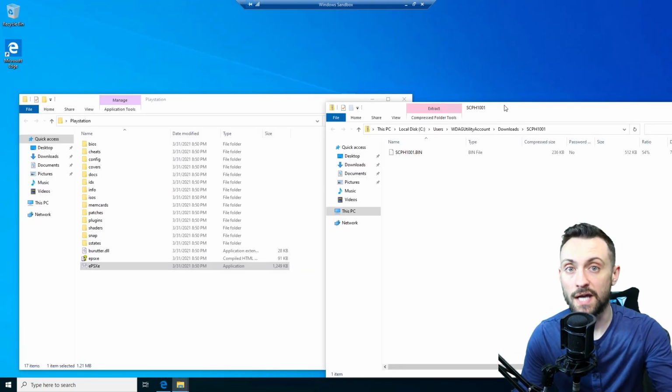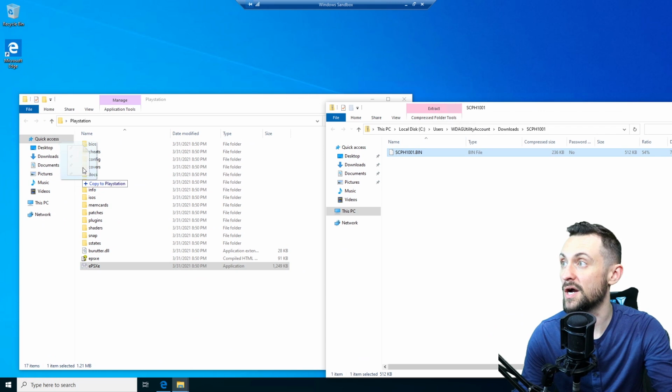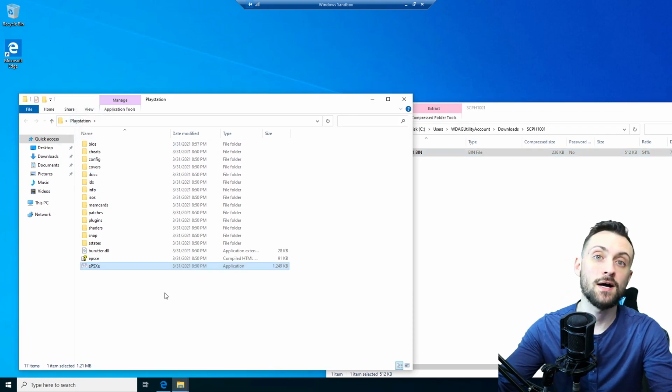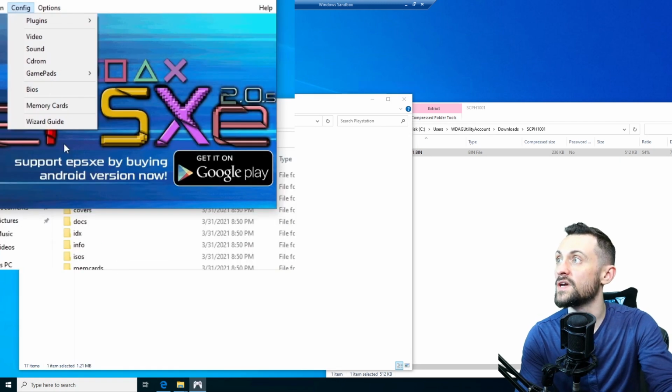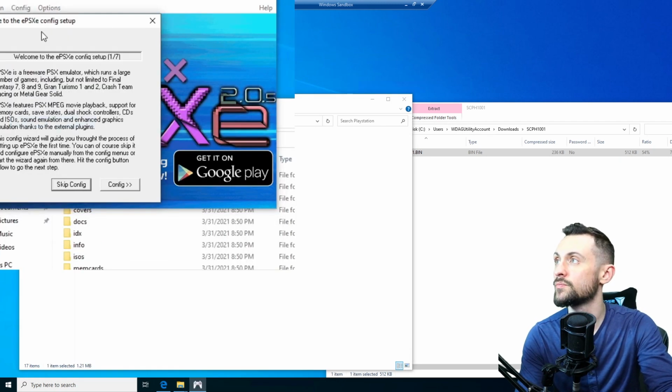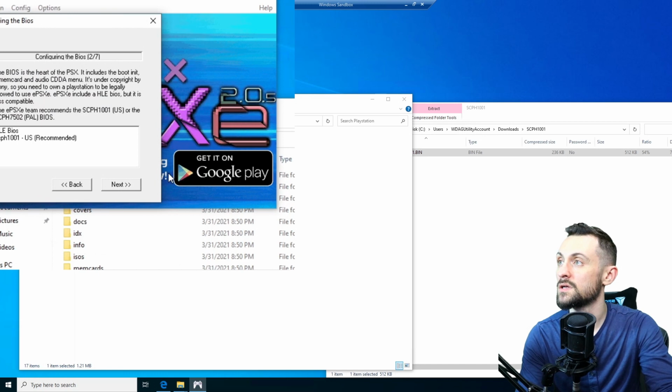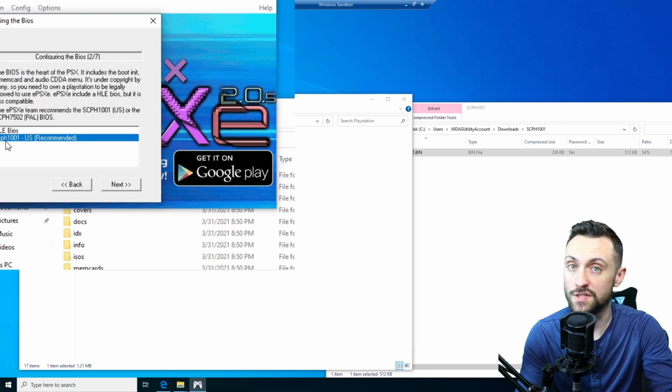When you have the BIOS file downloaded, all you have to do is drag it into the BIOS folder, right at the top of the list of files we copied over earlier, and run EPSXE again. Go to config, click wizard guide at the bottom, and it's gonna bring us back to the setup. Start config. Now we're gonna choose this file here.